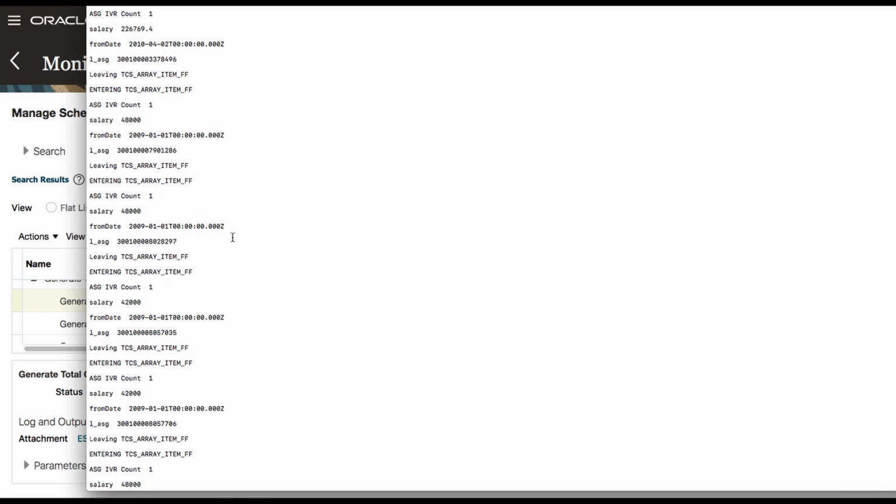Okay, here basically I'm entering this one. There's only one count, and it's getting the salary, from date, assignment, and leaving it. So the salary is this one. Then again also taking this one, salary is 48,000. The same date. I look at what is the start date. I didn't print the effective date, so we know why it is coming all 2009. Probably effective date might be somewhere with old effective date. I didn't print it, so I don't know what the effective date is.